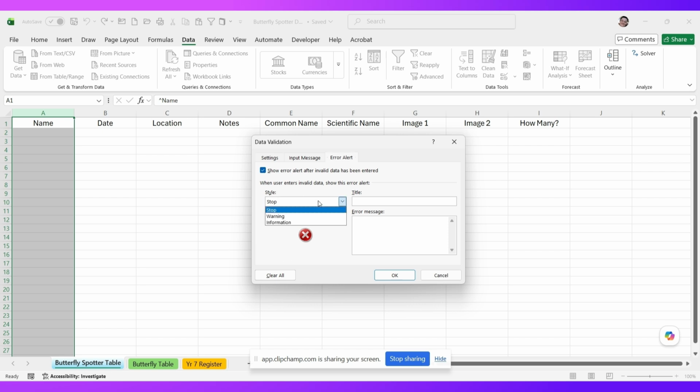So if you want to allow them to type stuff in themselves, but you want some sort of message to pop up when that happens, you can use the option called warning or the option called information. Because I want to calculate on each student, I'm going to leave it set to stop, actually, so they can't misspell a name or what have you.